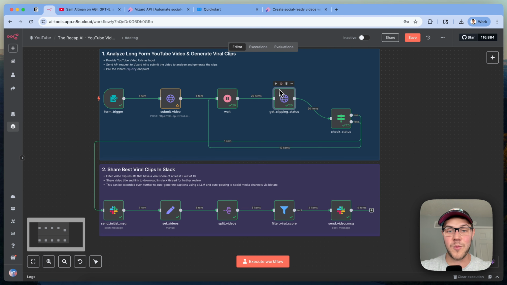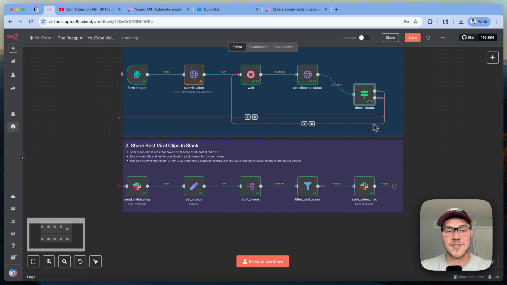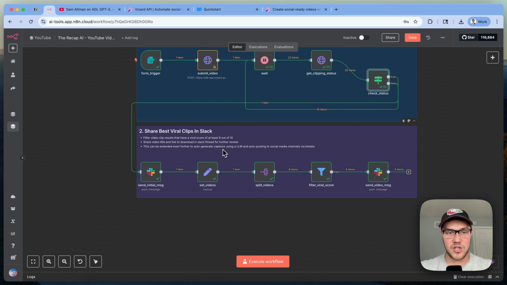So then once again, we get that back. We're going to check the status. And since the status is 2000, which in the Vizard system means it is successful, we're able to break out of this loop and enter this final section here where we share the best viral clips into Slack for us to review and then later publish.